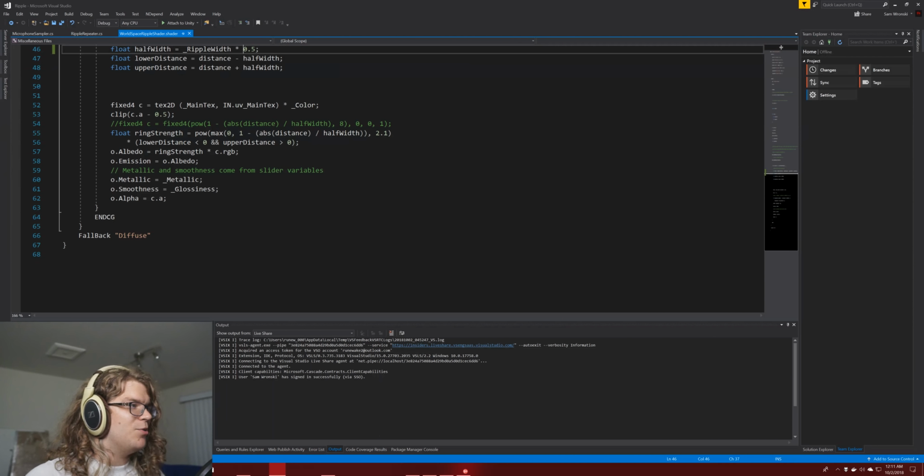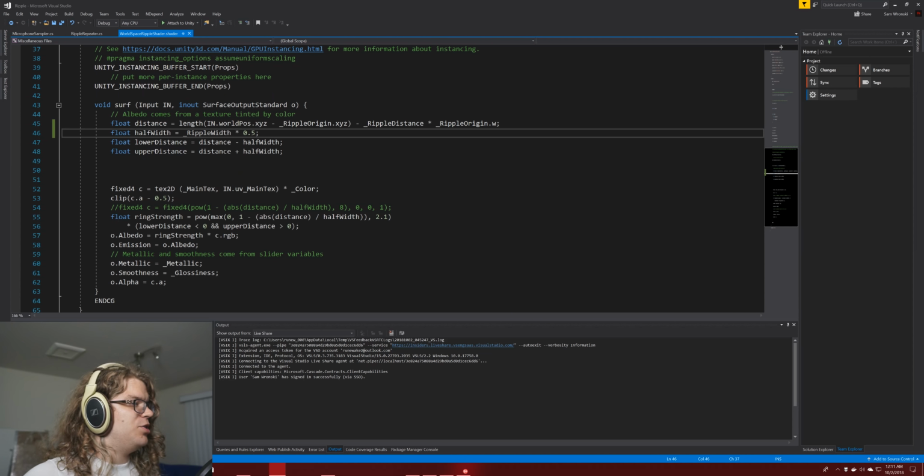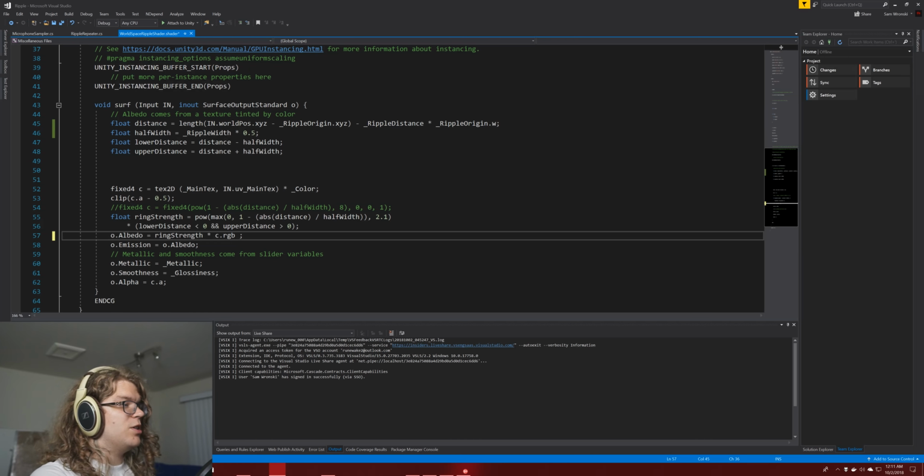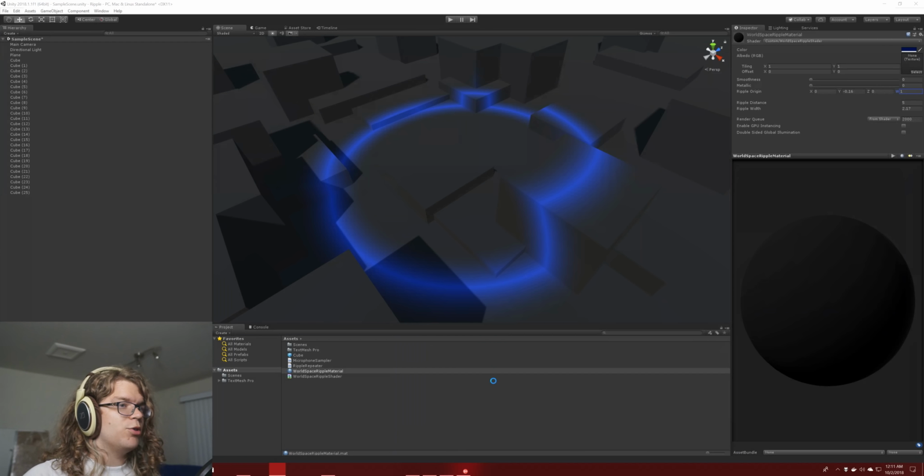But I want to do one more thing, and that is to change the transparency of all of this. So we have this ring strength variable, which is actually changing the color that we're emitting. Yeah, we actually multiply that by the emission as well. But I want to plug in a scale here, which is just going to be 1 minus our ripple origin.w, which means it's going to have a linear falloff. So as it gets further away, it's going to get dimmer and dimmer and dimmer.